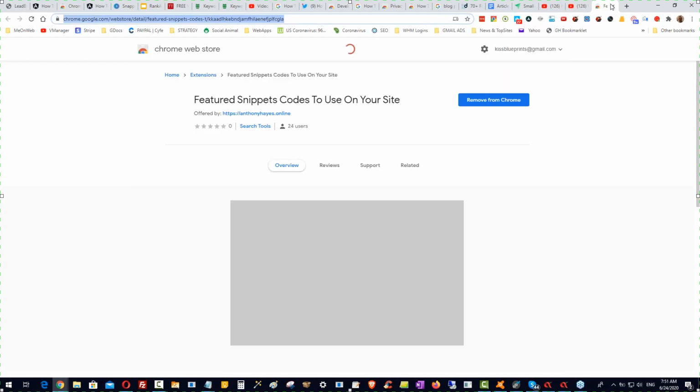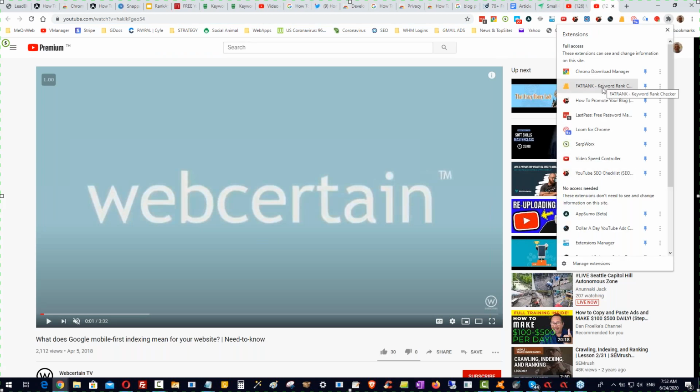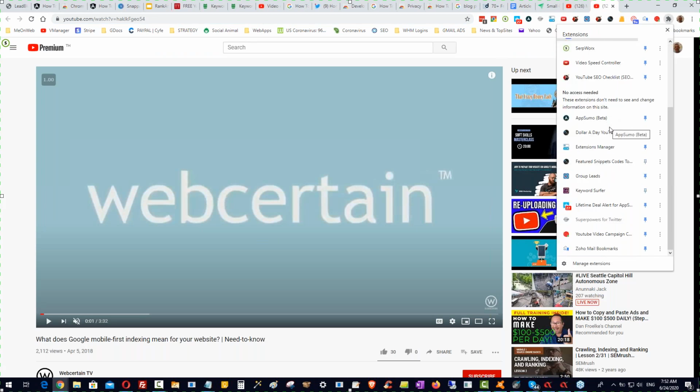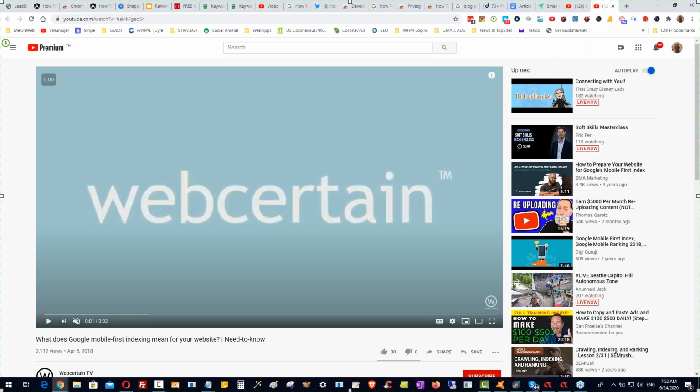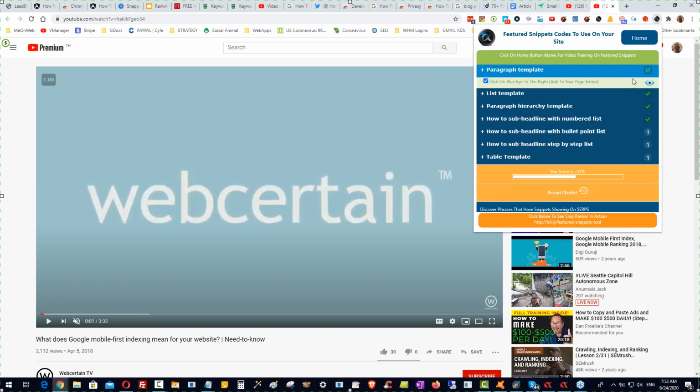Okay, with this, it will give you the feature snippets that you can use on your blog, for example. So if you want a paragraph template, click on the little eye here. It will open up in a new window, and you will have the code. The only thing that might be missing here is the image.